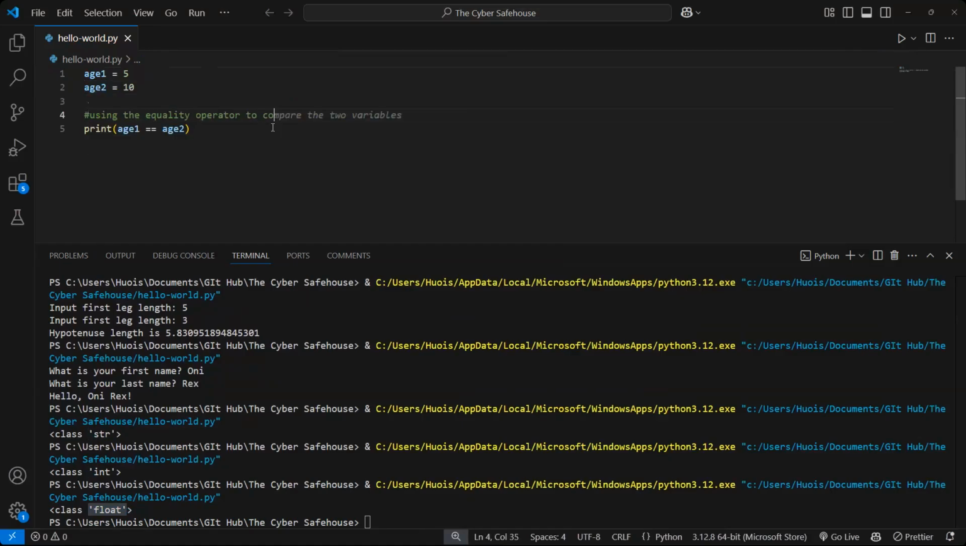To compare two variables, now we're printing whether age 1 equals age 2. So that's how to use the equals operator. Let's check another one. So that's for the equal to. All right, the next one is greater than.